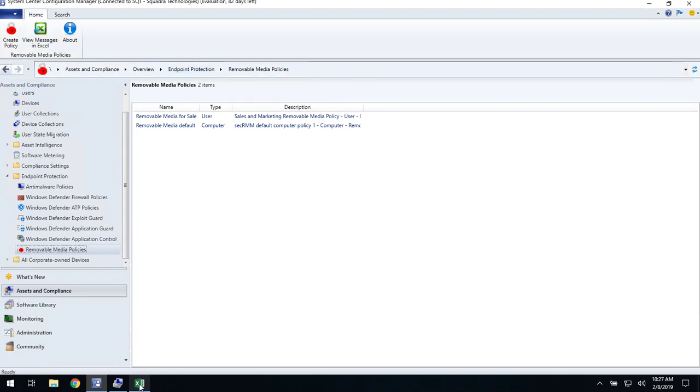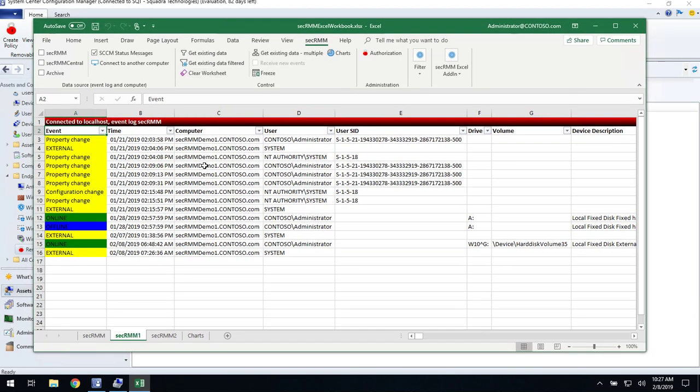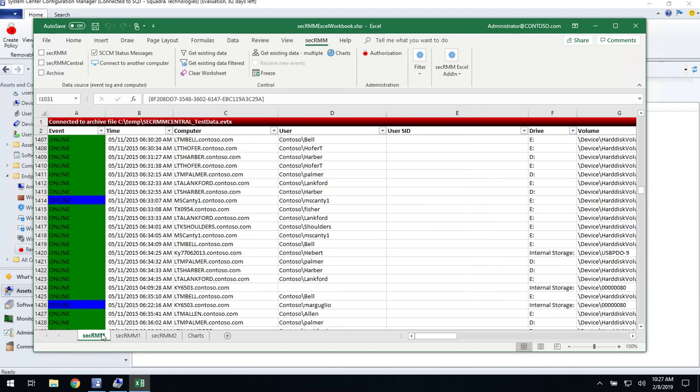To keep the demo short today, I've already launched it and I've loaded some data from different data sources. And what I mean by different data sources, if you look up in this quadrant of the secRMM ribbon bar, you can see you can pull data in from different locations. And this comes from the secRMM event log right off the local machine. secRMM Central is a way that you can forward all the secRMM events to a single computer and then look at the log through there.